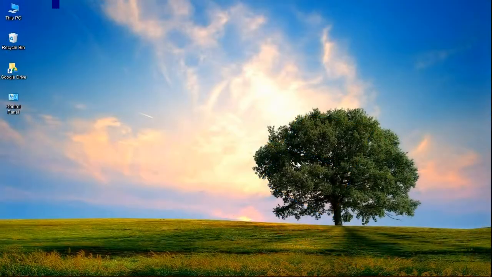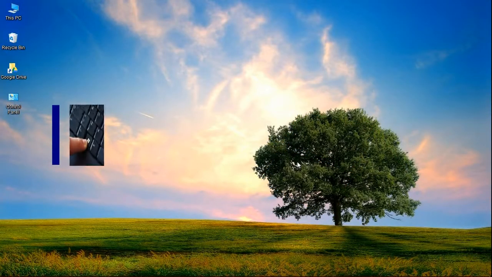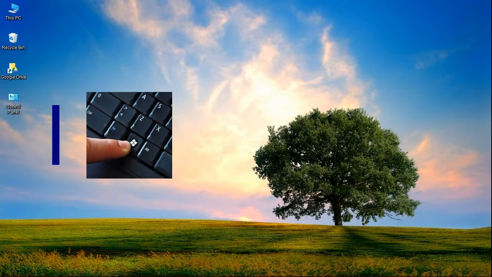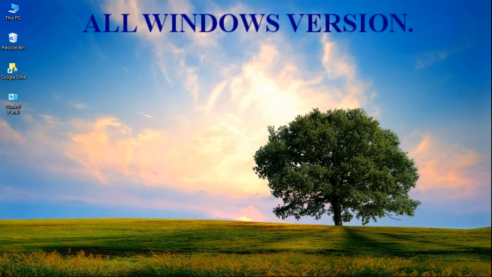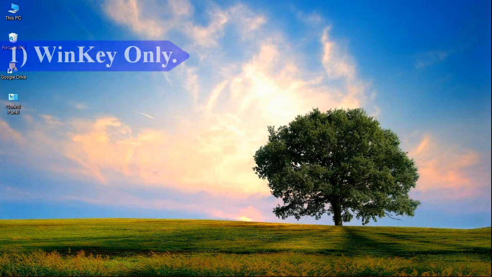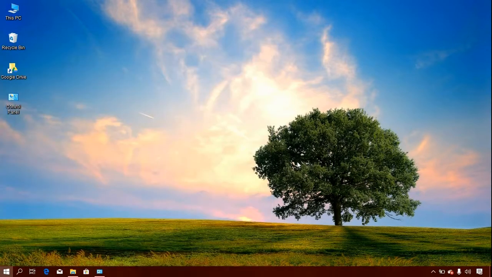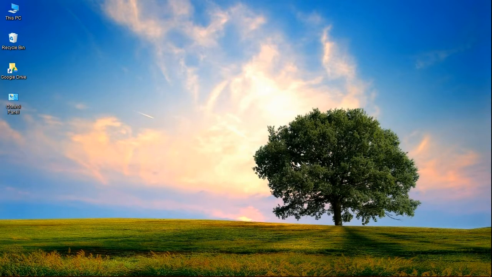To find the Win key, it's on the left hand side of our keyboard and is found in between the FN key, that's the function key, and the Alt key. Also, it's below the Z alphabet key, so take note of that. Now, the first keyboard shortcut we are going to use is the Win key. When you press on the Win key, it's going to display the start menu. When you press on it again, it's going to disappear. So this is the first keyboard shortcut to take note.